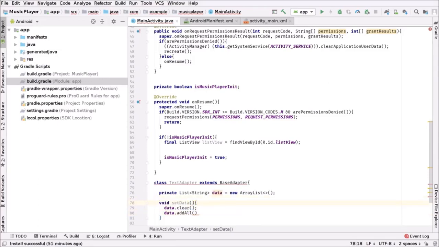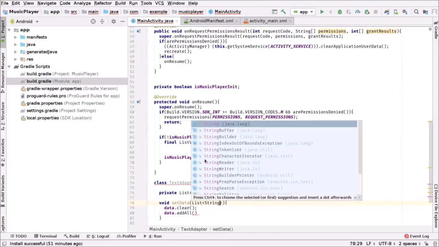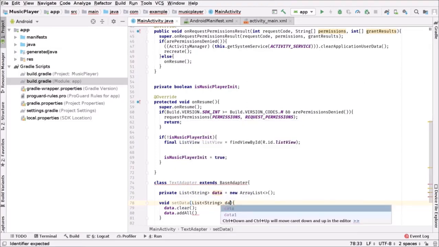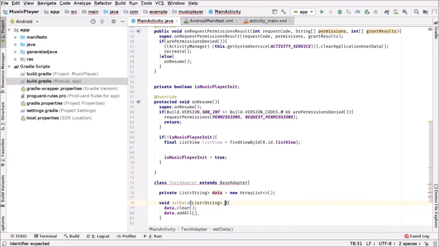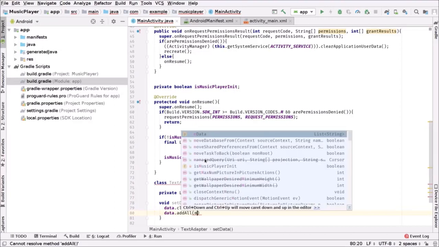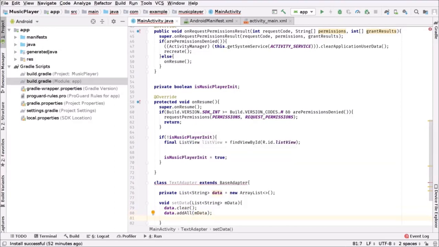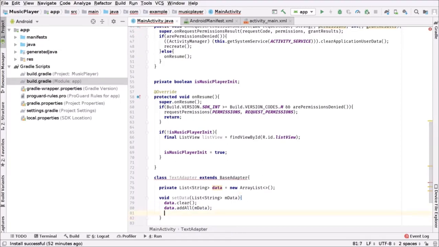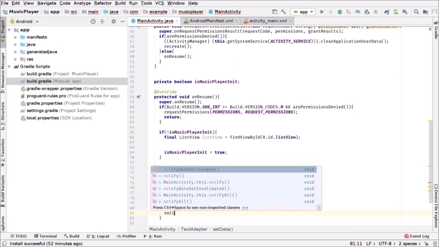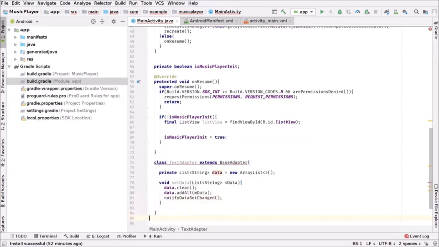So we have to create a new parameter inside the setData method definition. Right here we're going to say List of String, and we call this data. Or actually, we change the name to make it more readable, mData. Inside this addAll, we will add mData. Great. And after we have updated the data set, we are going to notify that it was updated. So we're going to say notifyDataSetChanged. Okay, great. So that was our setData method.